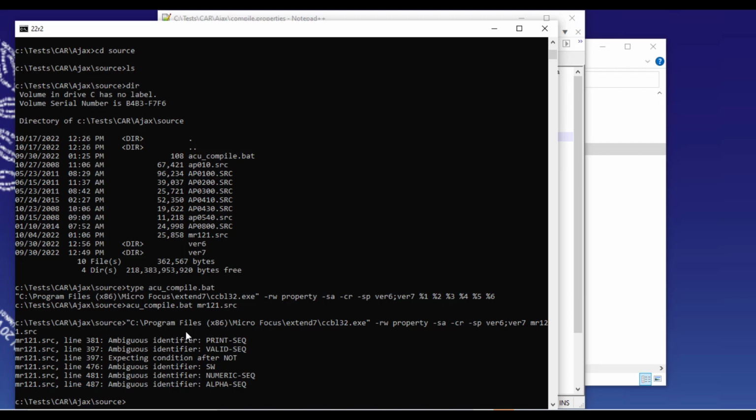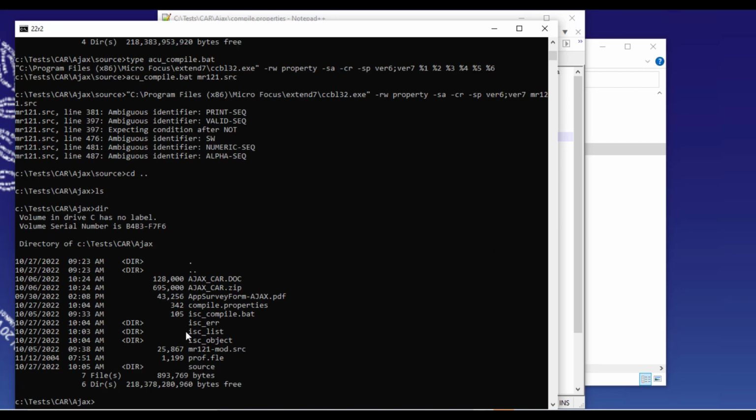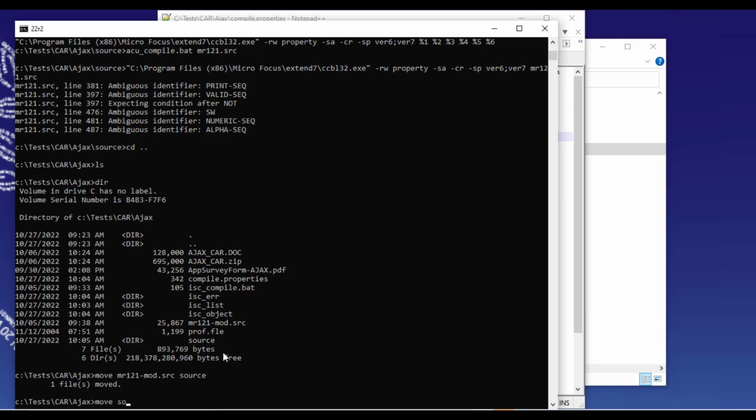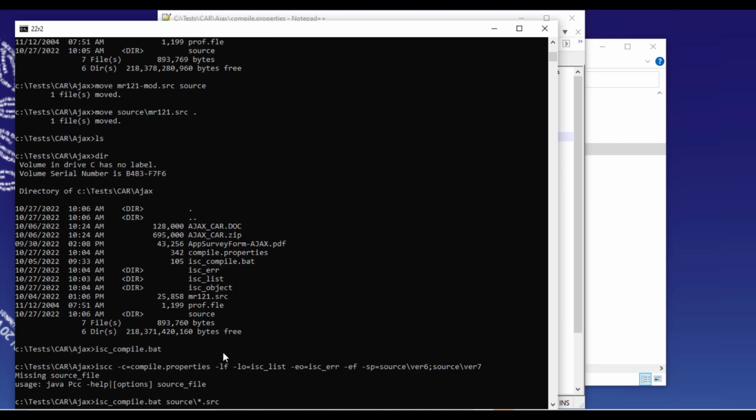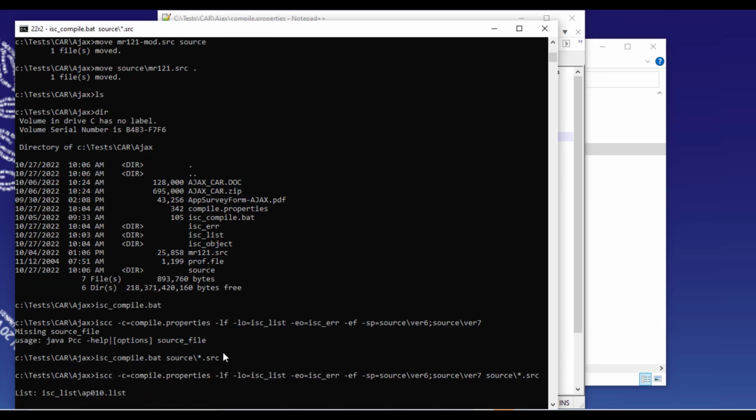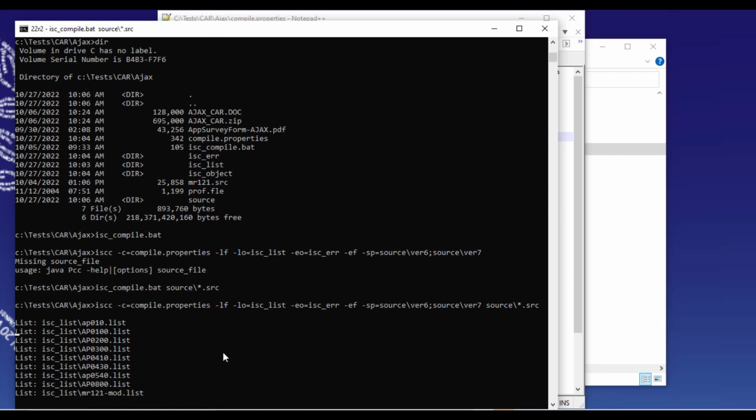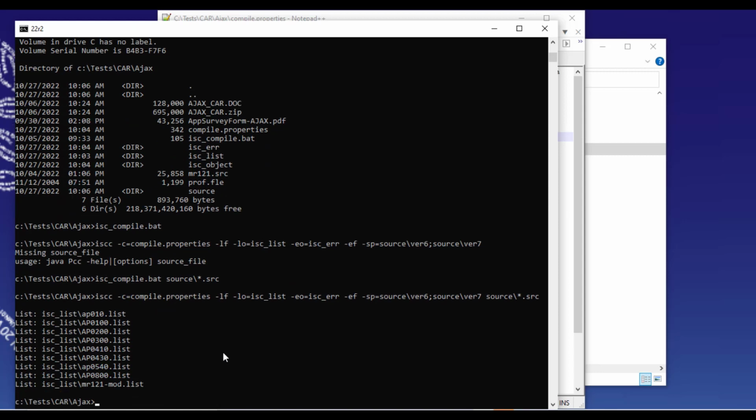So I did that. I went in and changed the program, and I have an MR121-mod, and I just commented out the variables that were in the program as well as in one of the copybooks. So I'm going to move this to the source folder, and I'm going to move the one that's in the source folder out. And we'll compile again. And that looks a lot better. So now I have a pretty good idea of what it takes to compile these programs.